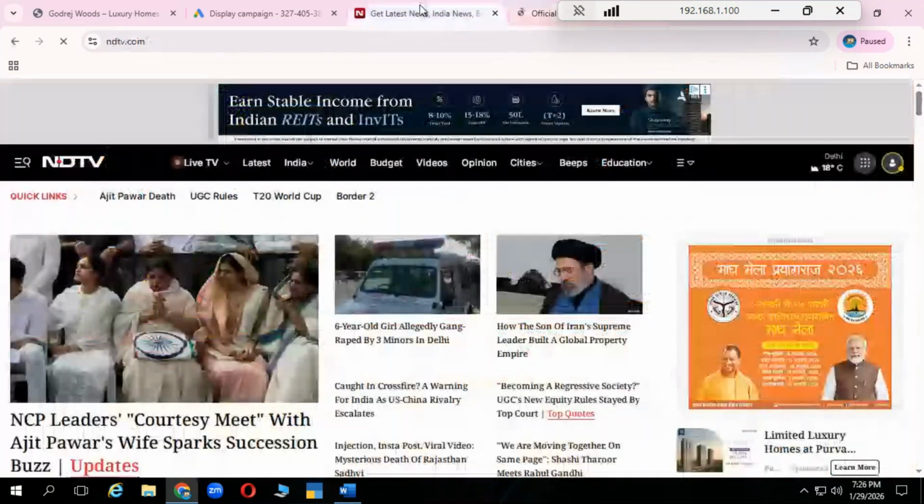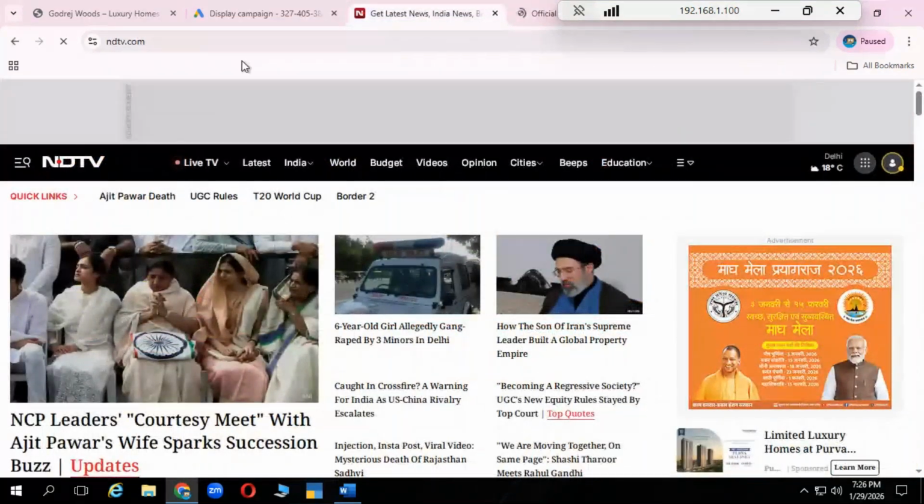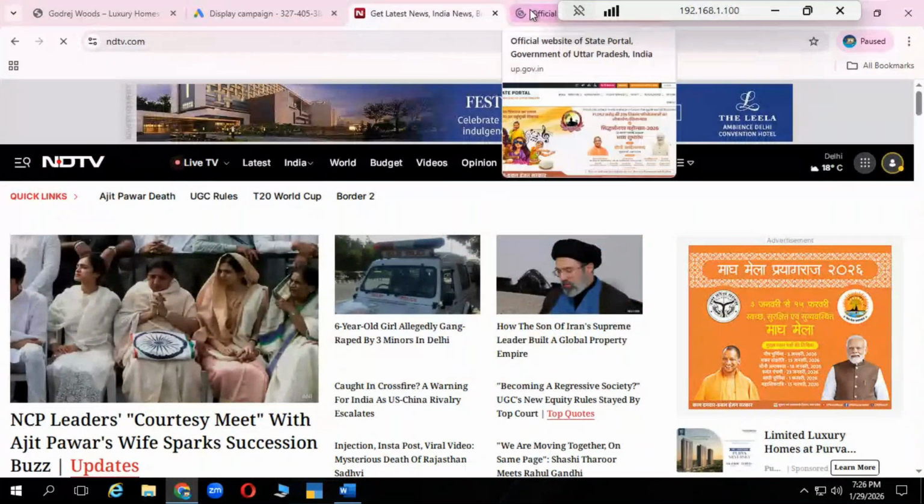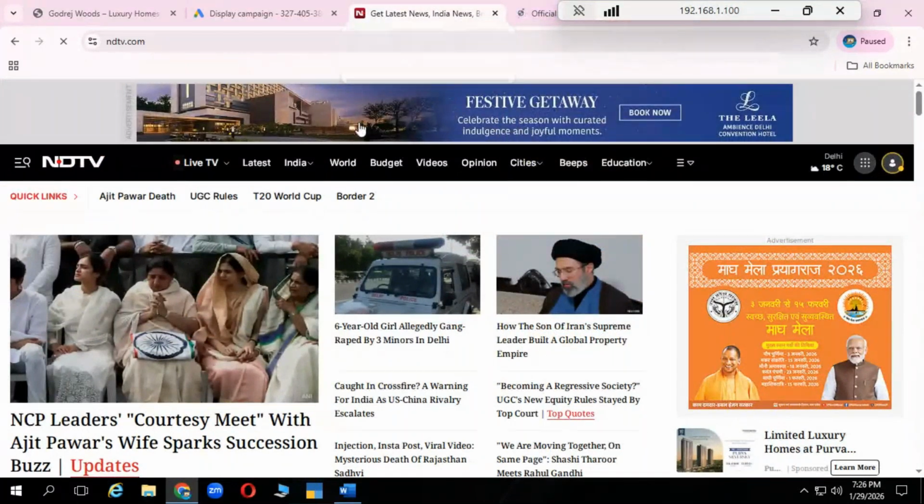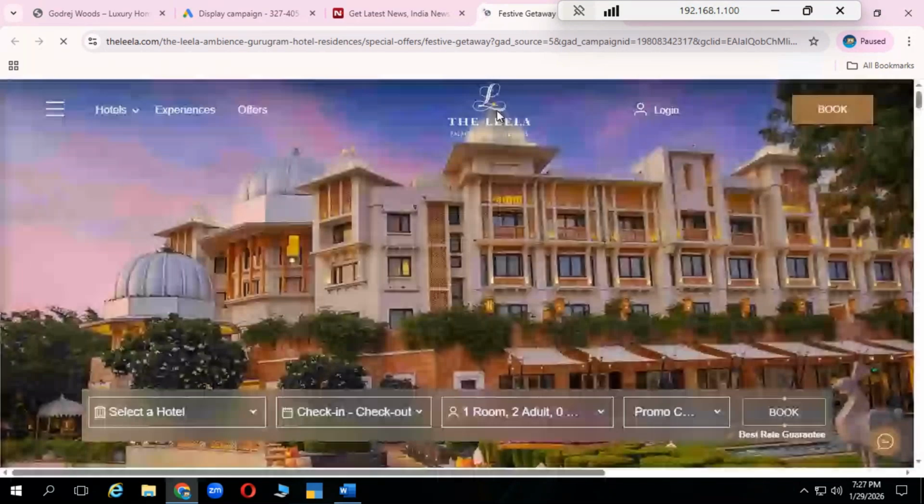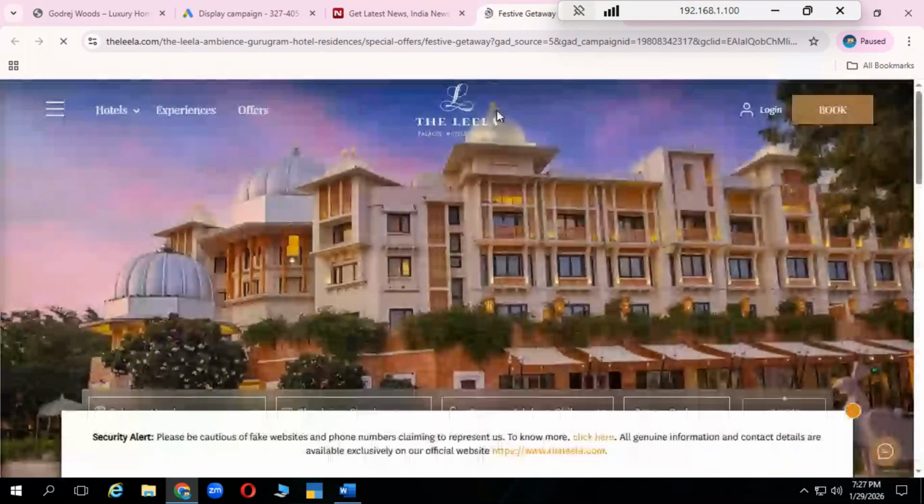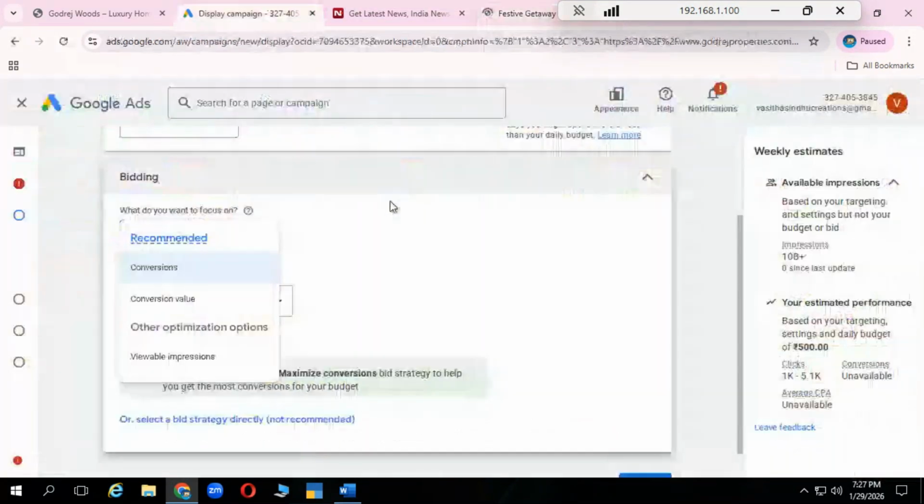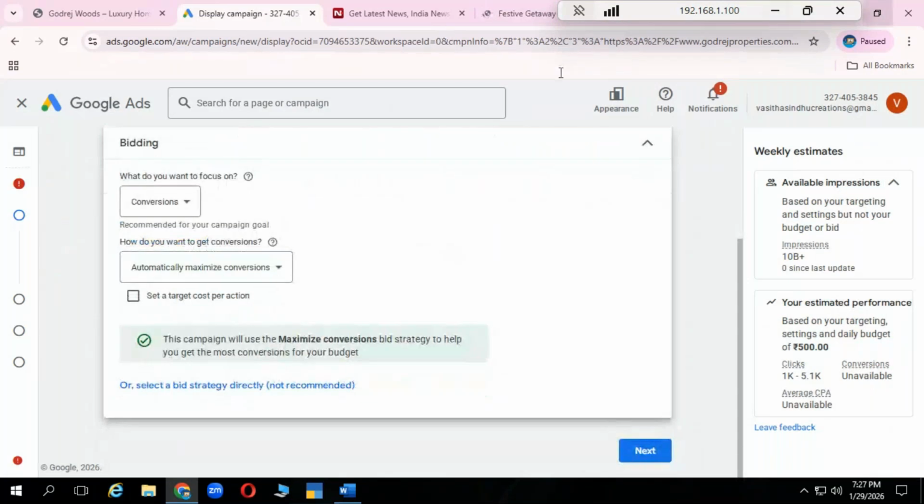Again, if I come back and refresh this, see, automatically I got a different ad here. It is for the Leela, that is for the festival gateway. Once I click on it, you can see it is going to that particular website. Okay. So like this, you can use your budgets. And now here you can see conversion. Manual or automatic, you can use it.